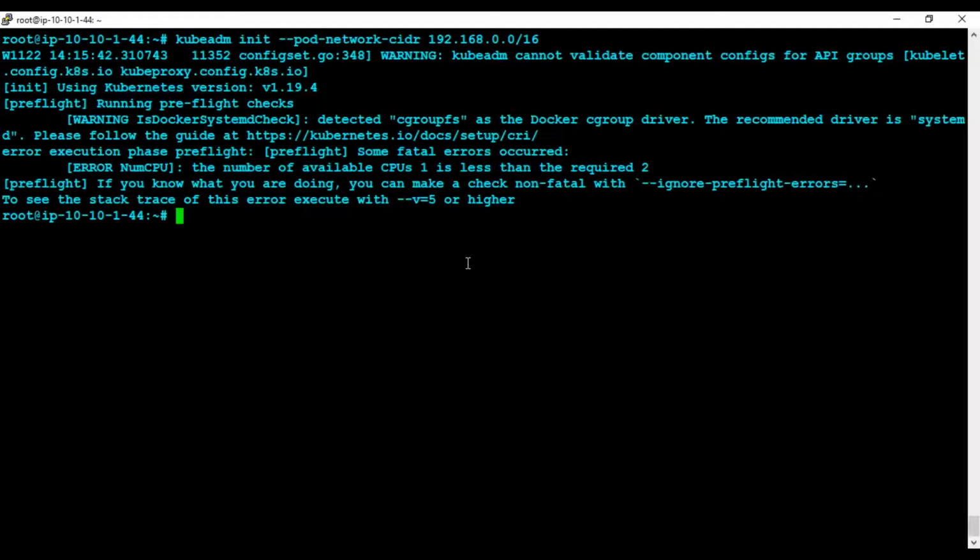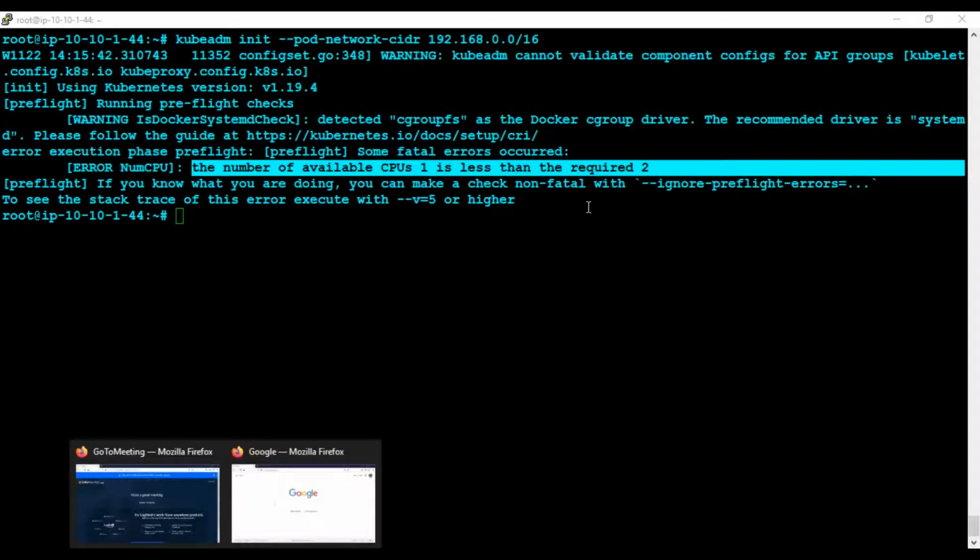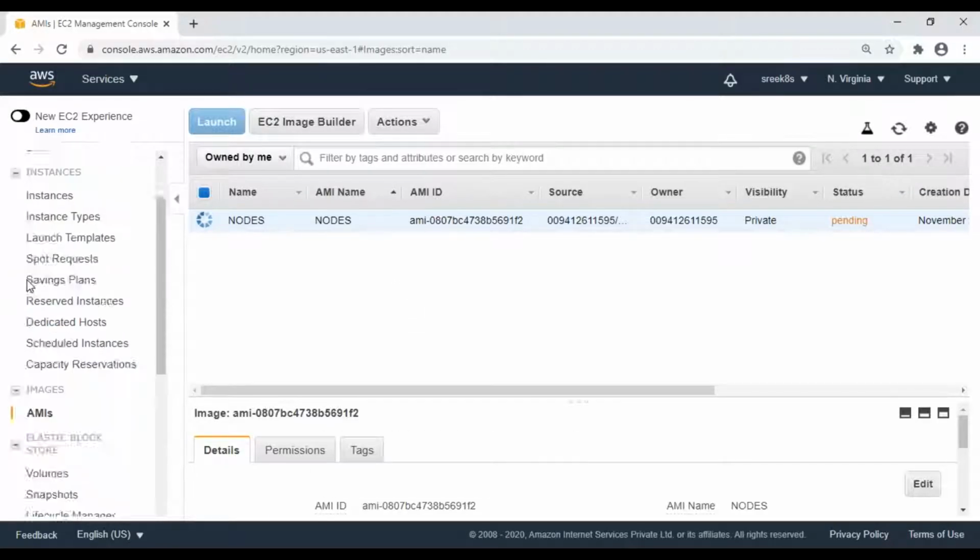So what it is doing, it is saying, this is the problem. I actually forgot. You need to have two CPUs, guys. I forgot that one. It is saying the number of CPUs available is one, and the requirement is two. That's a problem, but it's not an issue. In order to use more CPUs, you need to shut down this machine.